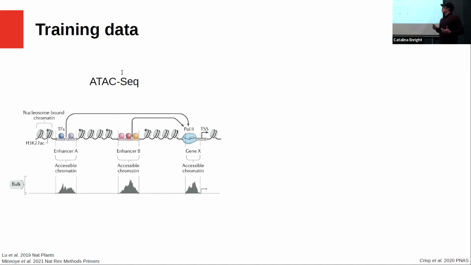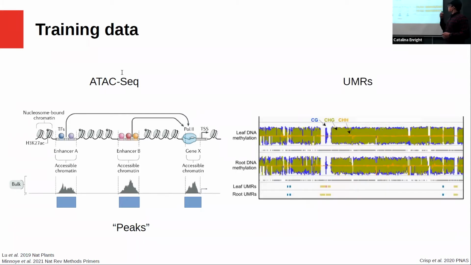So the data that I used to train the model was ATAC-seq data, which basically causes read pileups underneath accessible regions of the genome. And then you can take what's known as a peak caller to then binarize this output and get binary accessible and inaccessible sequence regions. And then I take what's known as UMRs, where you do methylation sequencing on the genome, and you get the methylation state for all three contexts of DNA methylation. You say, if it's absent in all three contexts, that's unmethylated. And so then again, I have binary unmethylated and methylated regions of the genome.